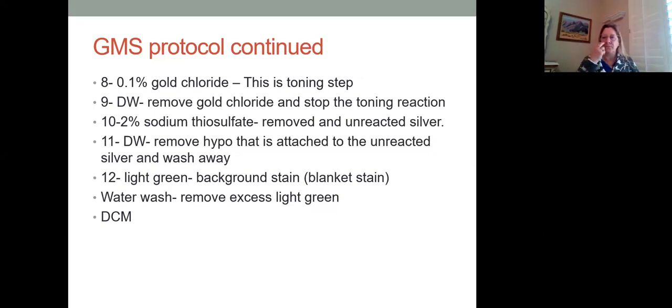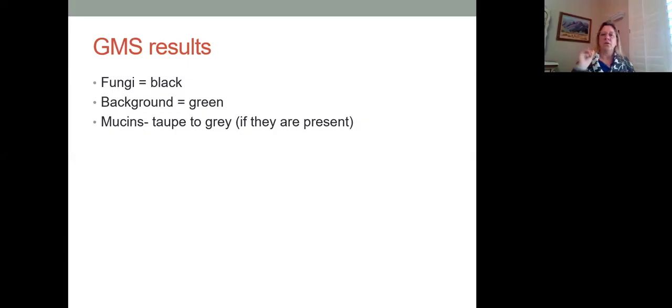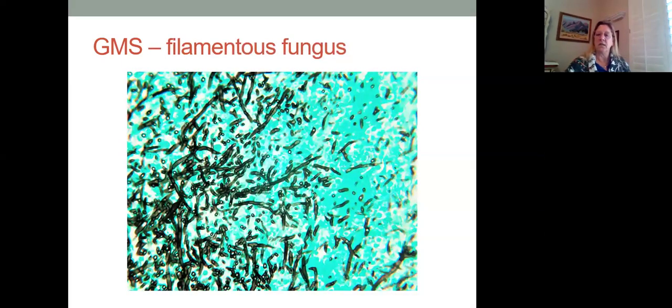That blanket background stain is light green again. And remember that water and alcohols will pull that light green, so you need to keep eyes on it when you go into the water wash afterwards. That water wash is going to remove any excess green off of your slide. And then you're going to DCM. So your fungus should be black. Your background should be green. And if you have any mucins present, they will be sort of a taupey gray color.